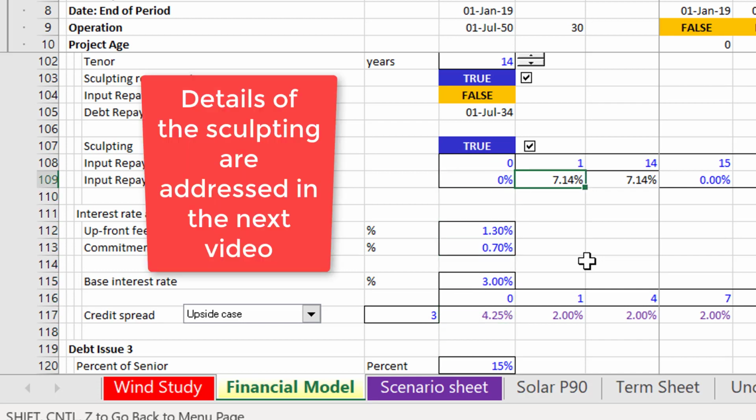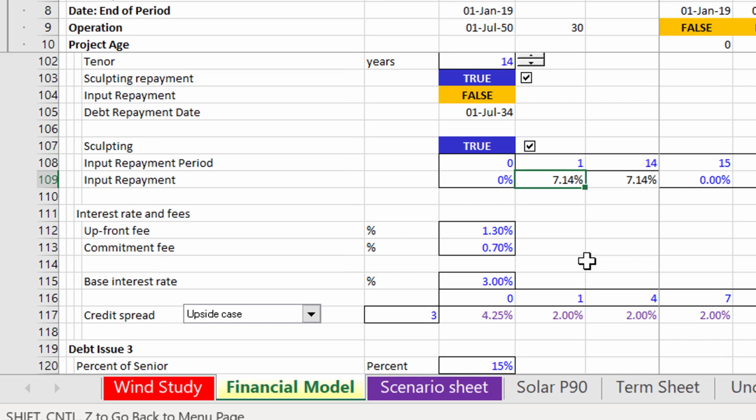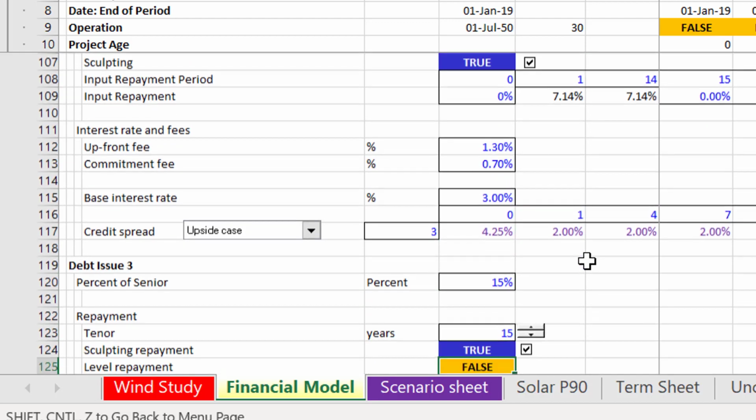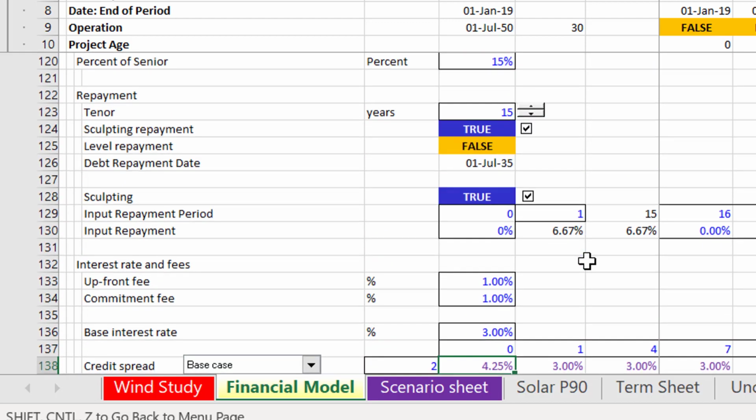Now, when we sculpt this debt issue, what we're going to do is make sure that the repayment pattern exactly corresponds and it mirrors and it sculpts, whatever you want to call it. It's tailored against the cash flow itself. So here are some of the inputs. You could make it sculpted or not. You want to make an option to make it sculpted or not, and put some fees in and everything else.